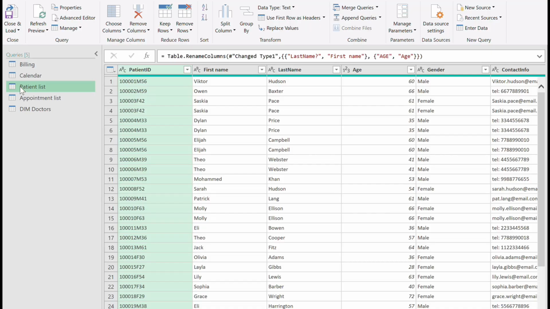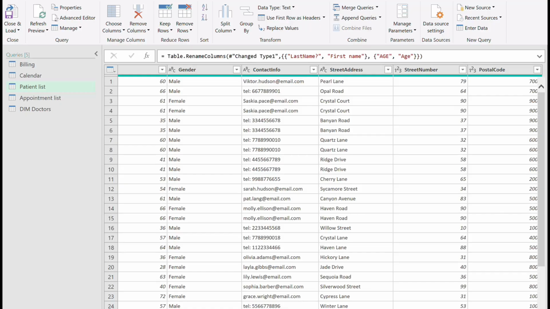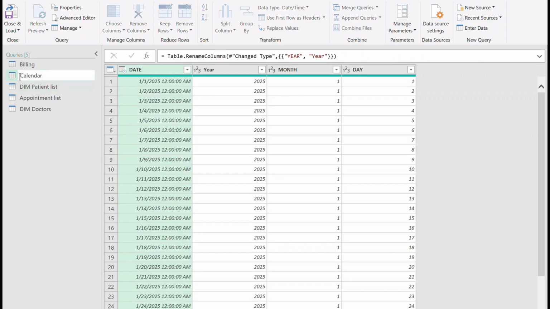A list of patients with information about all the patients. That's again a list with things. So that's a dimension table. A calendar is just a list with days. So it's a dimension table.